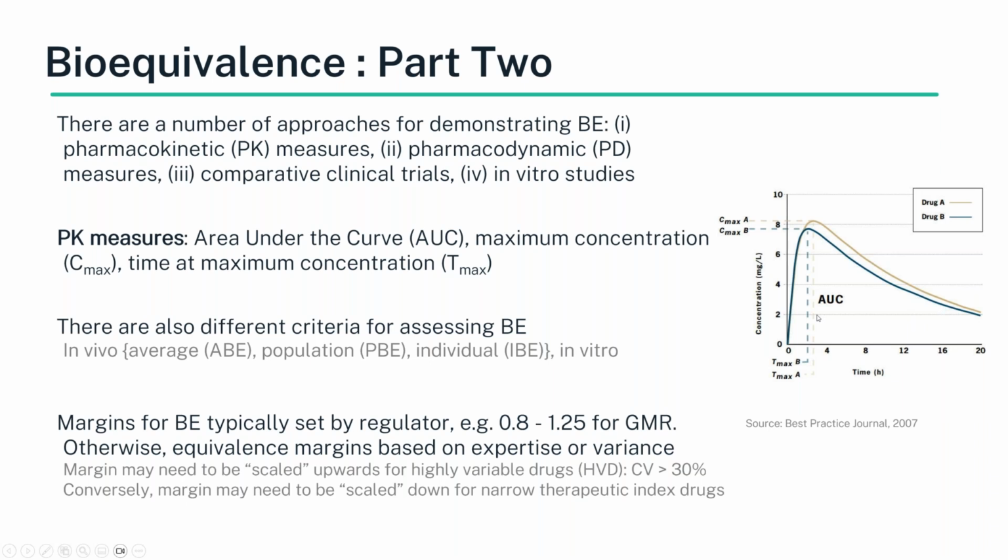So other measures that are of interest, sometimes these can also be primary measures, but most of the time they'll be secondary measures to the AUC. And so these are the Cmax, which is the maximum concentration of the drug in the body, and you can see the two Cmaxes labeled here. And then Tmax, which if you track down, is the corresponding time at which Cmax occurs.